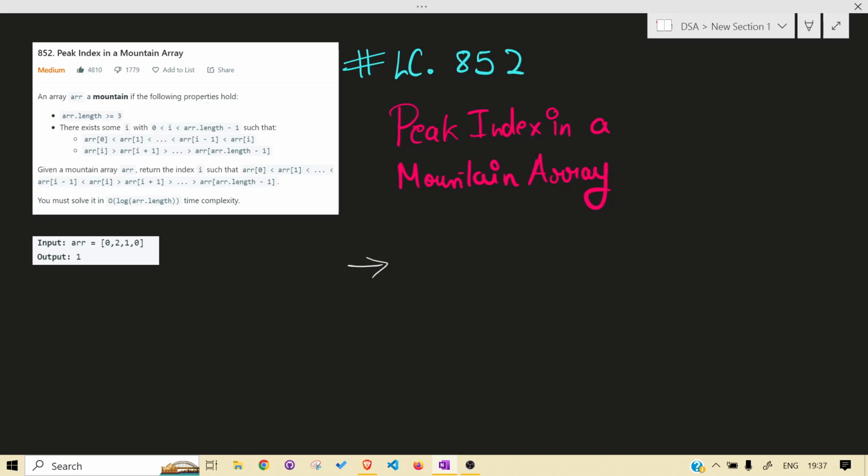What is the problem asking? That you need to return the peak index. What is the peak index? First let's understand what a mountain array is. In a mountain array, values keep on increasing to a certain extent. That extent is the peak, and after that it keeps on decreasing. So we have to return this index.